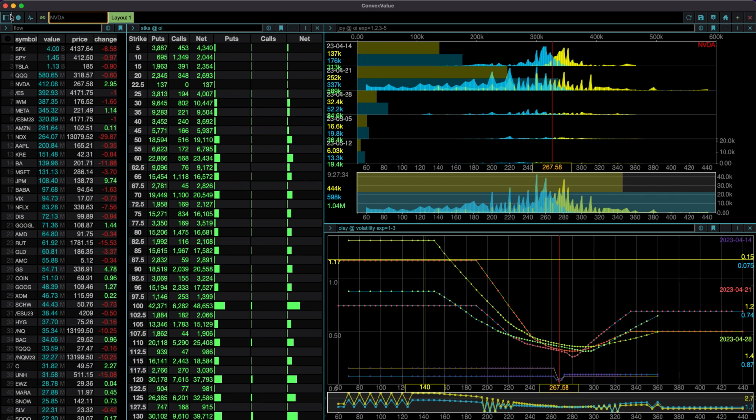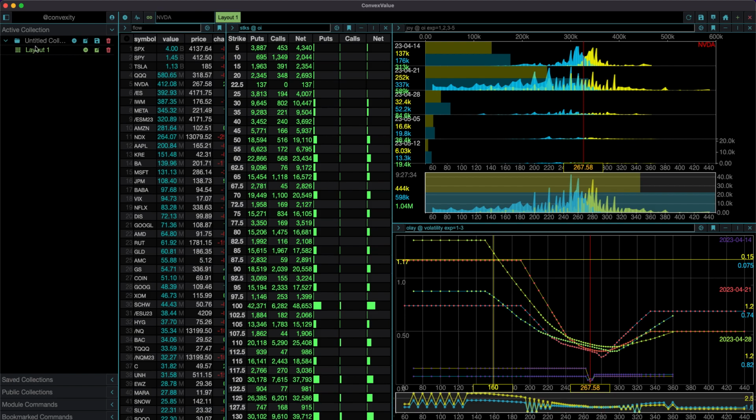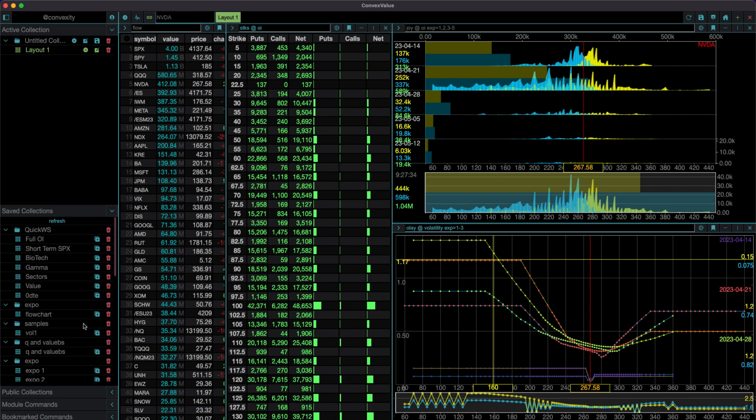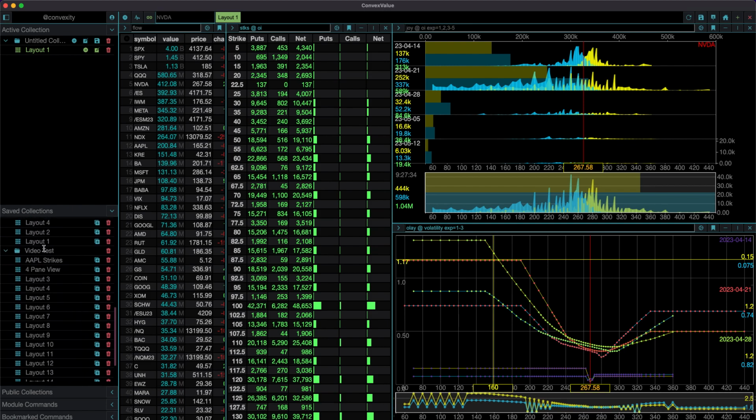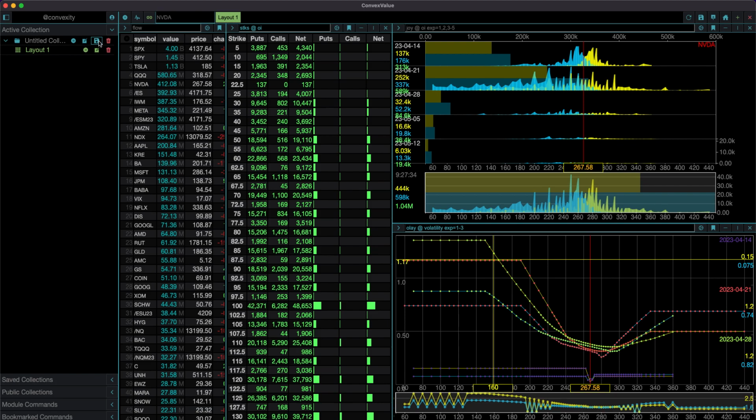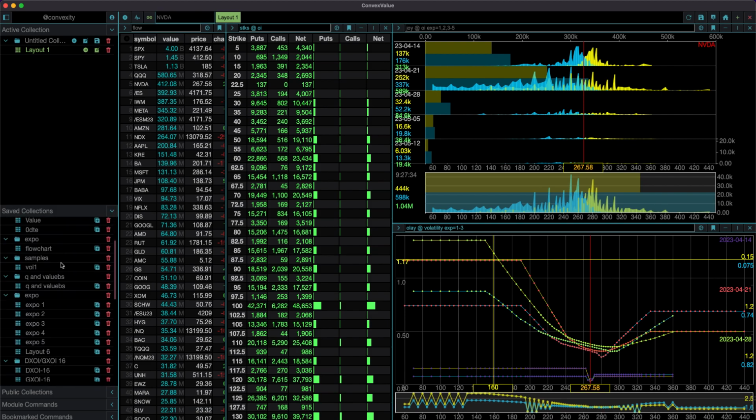The last thing is saving and cloning layouts. This is the active collection, right? And previously in the video, we made the video test collection, didn't we? So there it is. We clicked here on save, and now it's in our saved collections. We called it video test. So this is save, and we can load this collection of layouts in, and there's a couple of things that you can do.